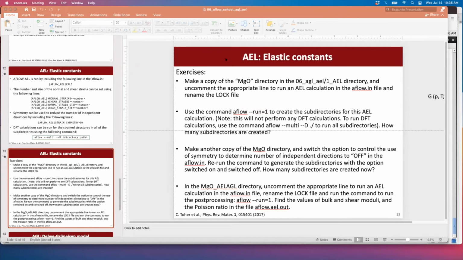So do we want to put people into breakout rooms? Let me go ahead and make breakout rooms. So 5 rooms.